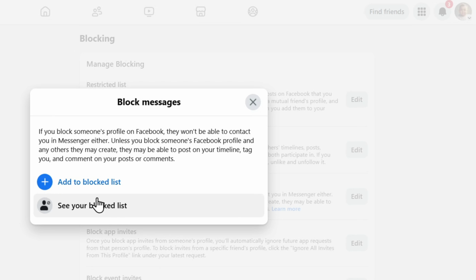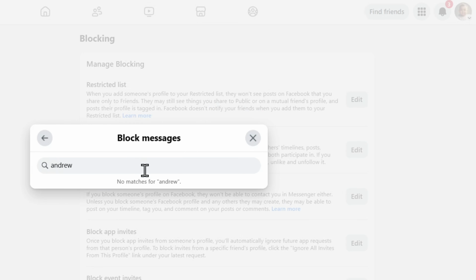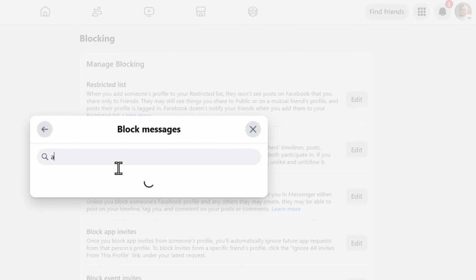So all you have to do really is just simply add to block list and enter the name of the person that you want to basically block. And once you go ahead and enter that person, you will be able to add them to the block list, right? So that's what you have to do.